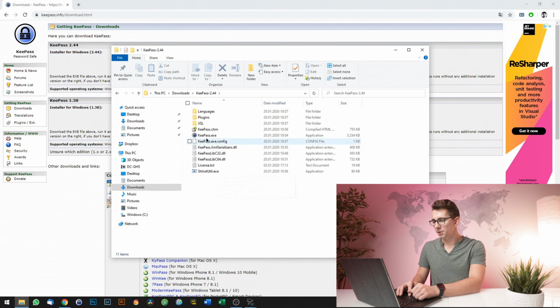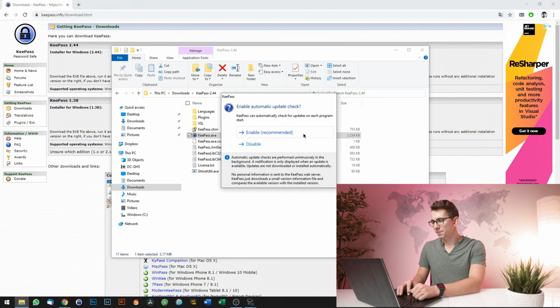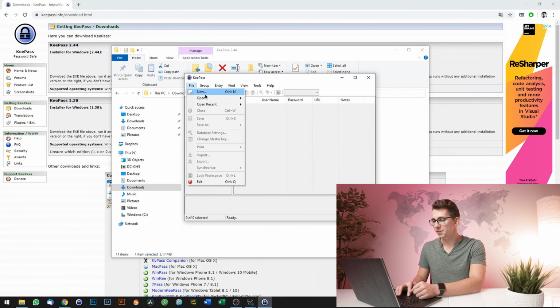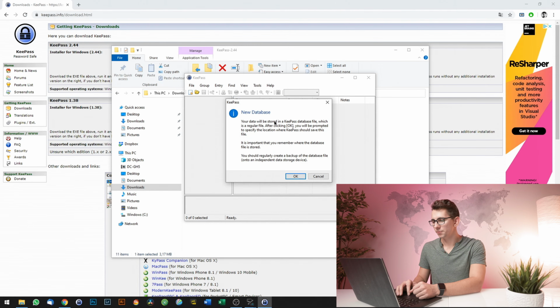Then open the folder and open the KeePass executable. Enable automatic update checks. And now we can create our database where you'll store all your passwords and even other information if you'd like to. The first thing you have to do is click on File and then click on New.